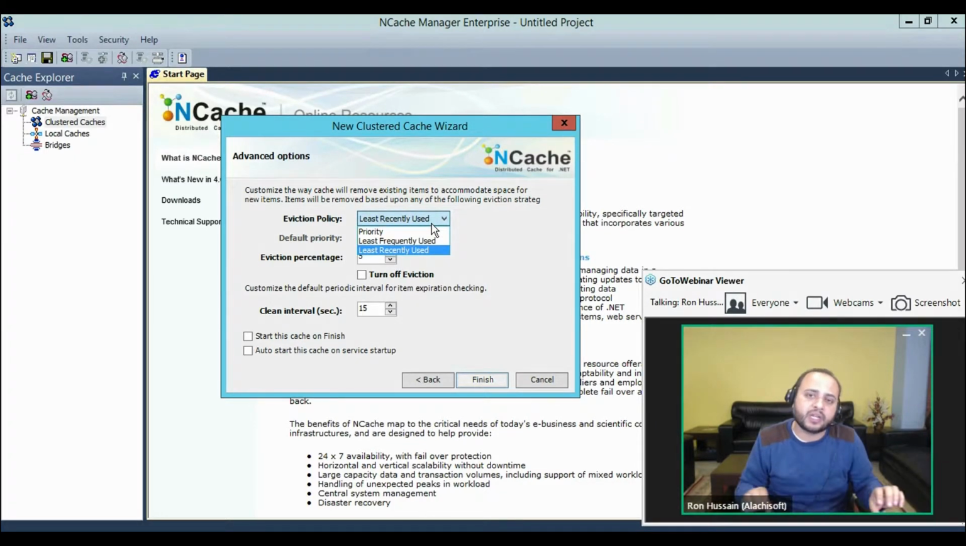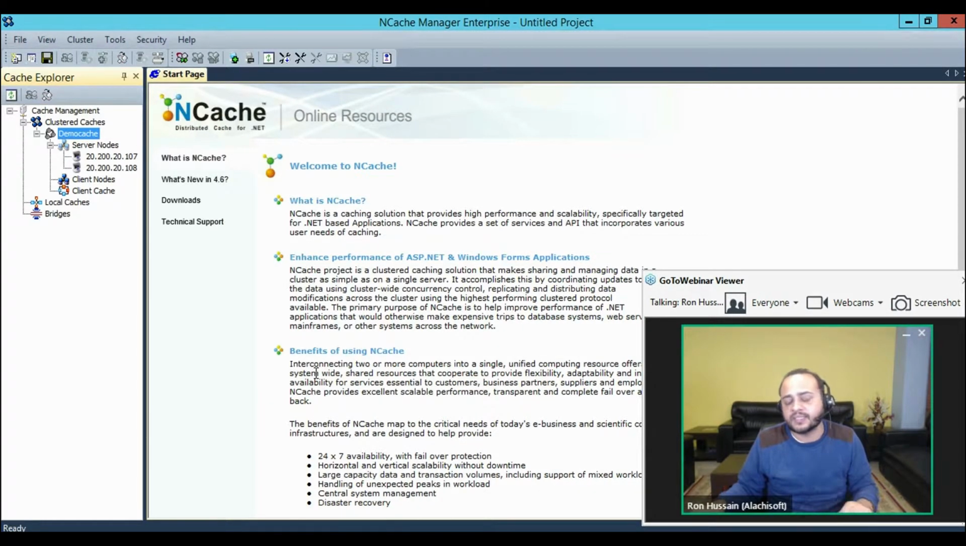So it keeps a sliding window where it keeps removing data and new data can get added. And I'll auto start this cache so that each time the server gets rebooted, it automatically joins the cache cluster, so I don't have to manually do that. And that's it. That's how easy it is to set up. So my cache has been configured.